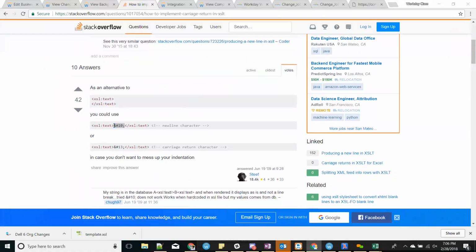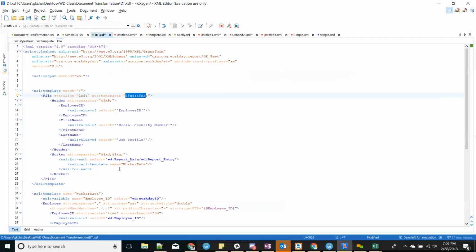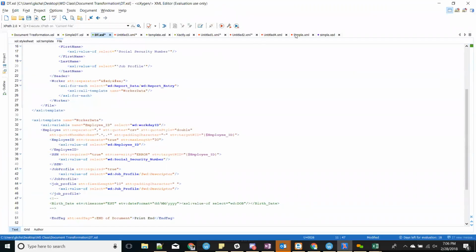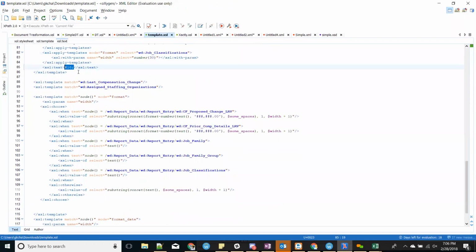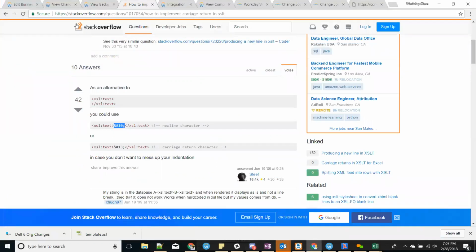This one you missed an ampersand, I believe. Where is your template.xsl? Yeah, you missed an ampersand. It should be something like this. Oh, okay. Save it. Let's upload it back.